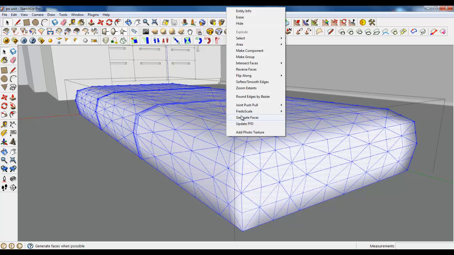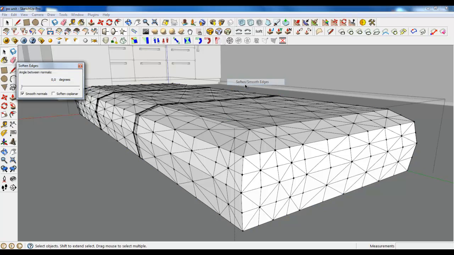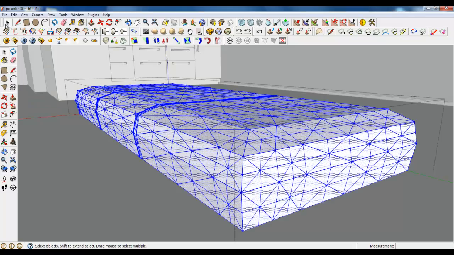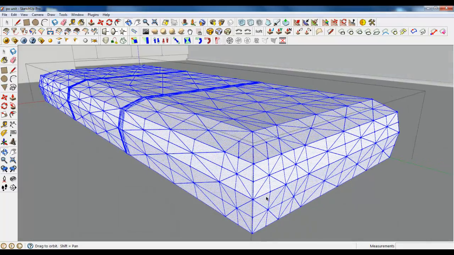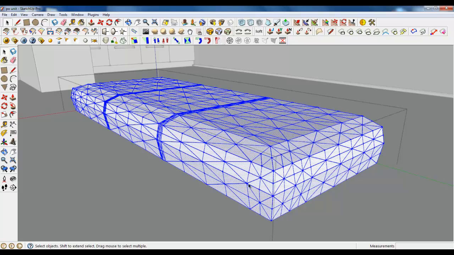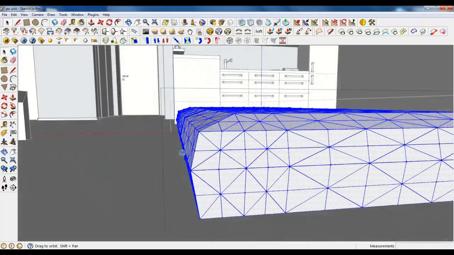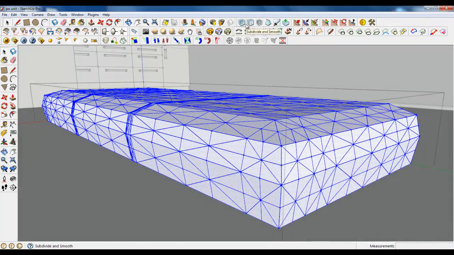Three clicks to select everything and soften smooth edges. Use something between 0 and 20 and uncheck soften coplanar. Now we have this kind of object which can be subdivided and smoothed. I will show you how to.